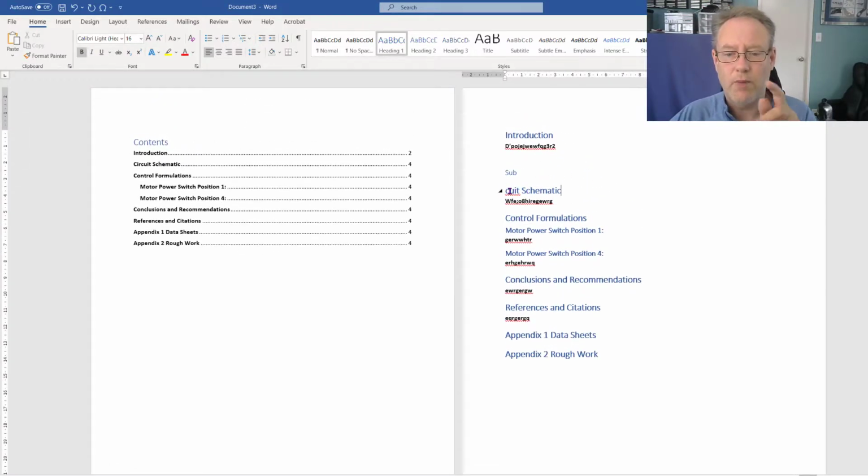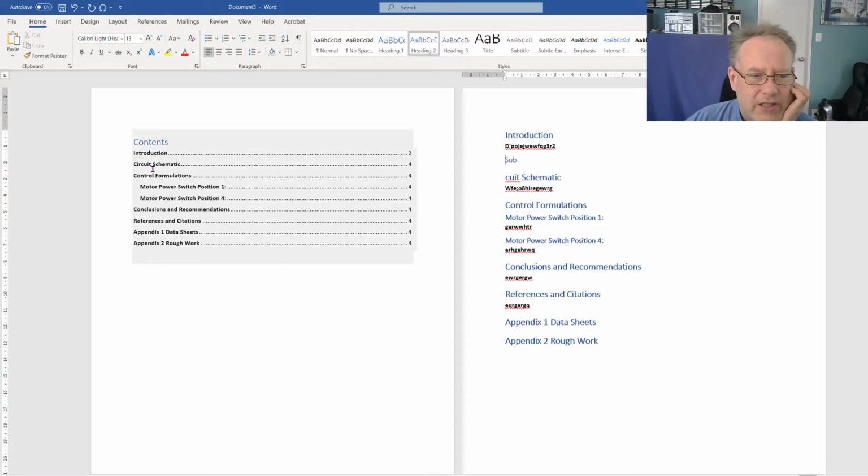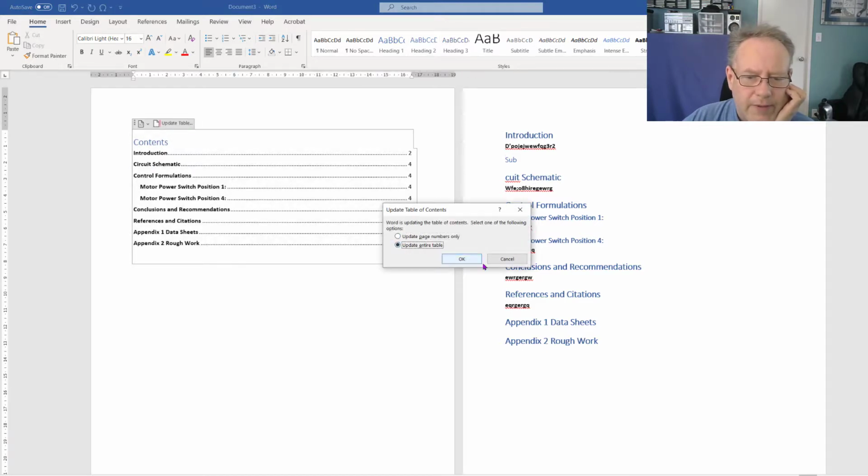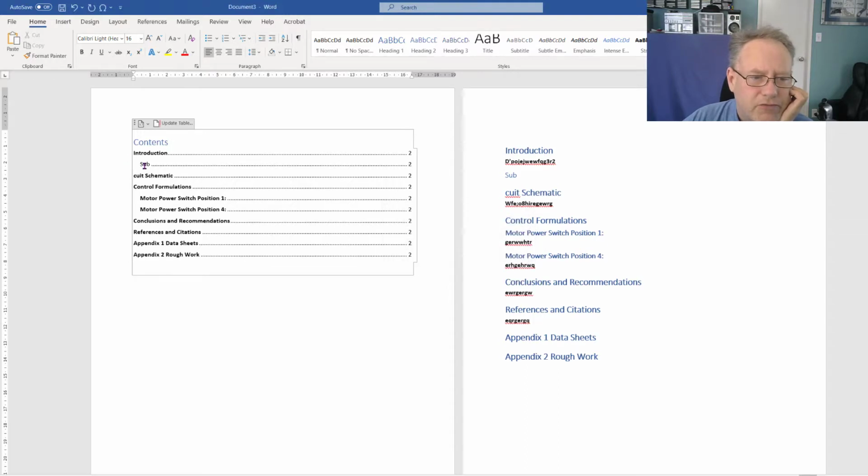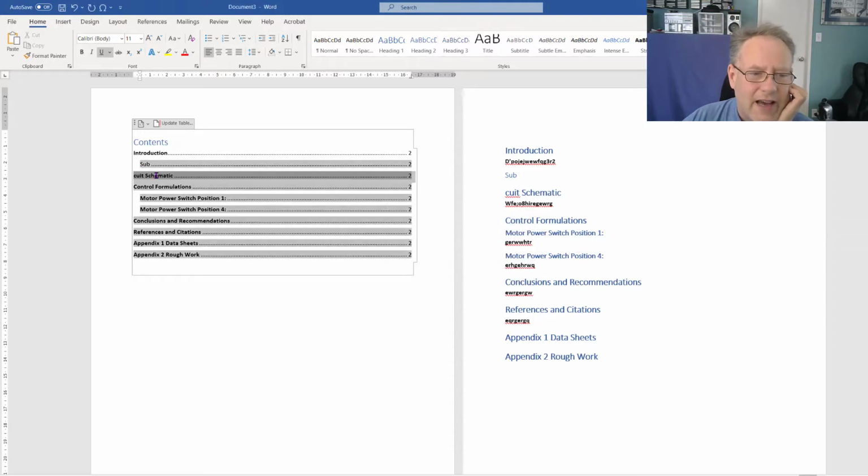So, you know what? Watch this. I changed this word, and I put this subheading in here. But it's not here in the table, and this new change is not here. I'm going to go over here again, click on Update Table, and update the entire table. Good. So now that subheading is in there, and this one has been named differently. So every time you make a change to the headings in your document, you have to update this. Plus, if you're adding more pages, you have to update it as well. There you go.